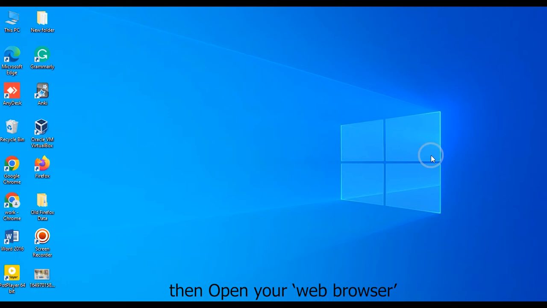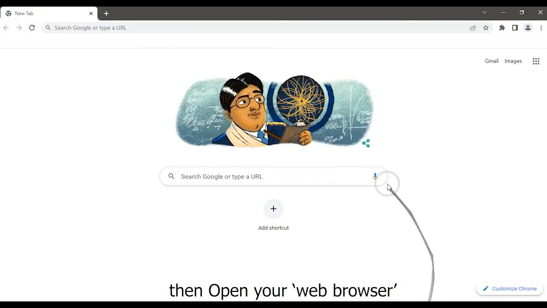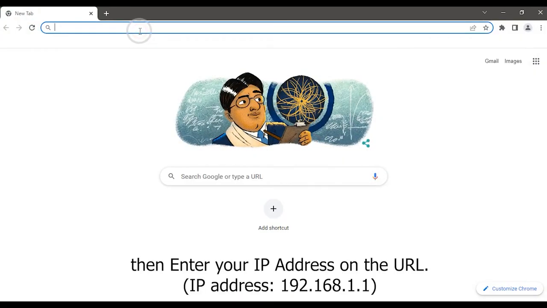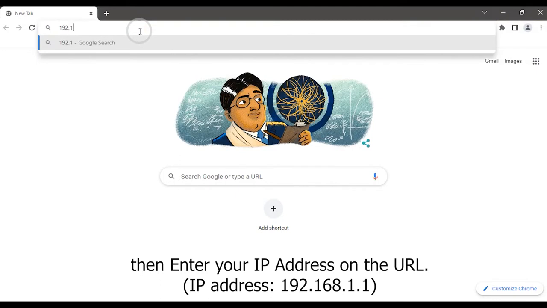Then open your web browser. Then enter your IP address in the URL: 192.168.1.1.